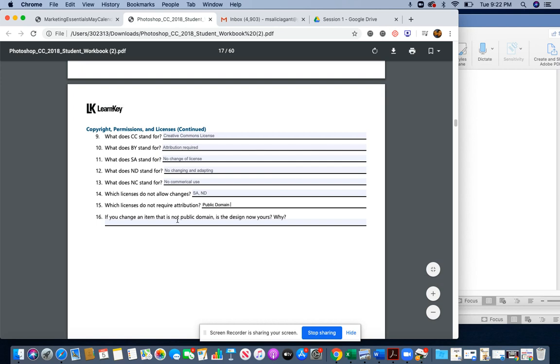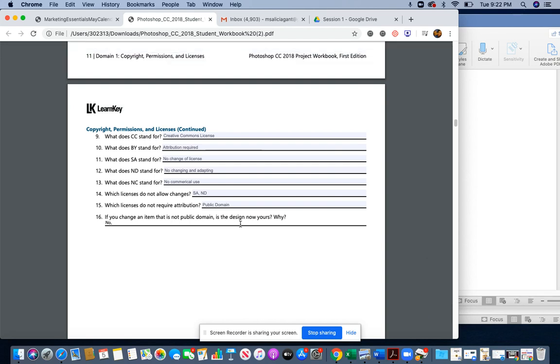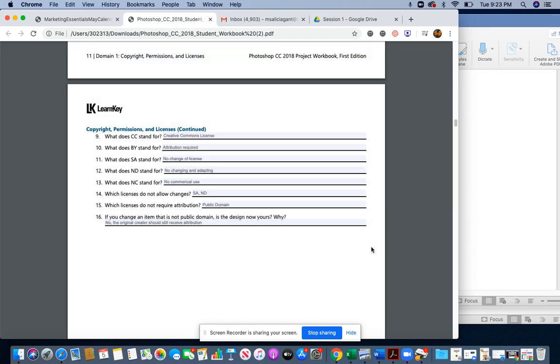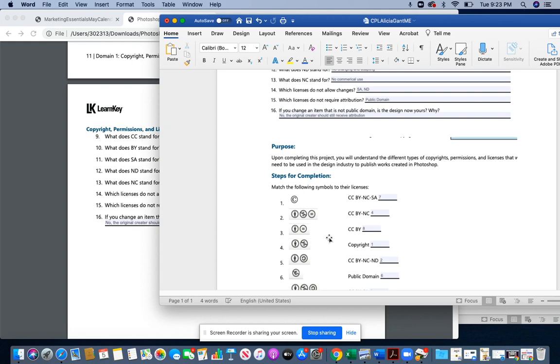And last, if you change an item that is not public domain, is the design now yours and why? No, because the original creator is still going to be able to receive attribution. So no, it's not yours. The original creator should still receive attribution.